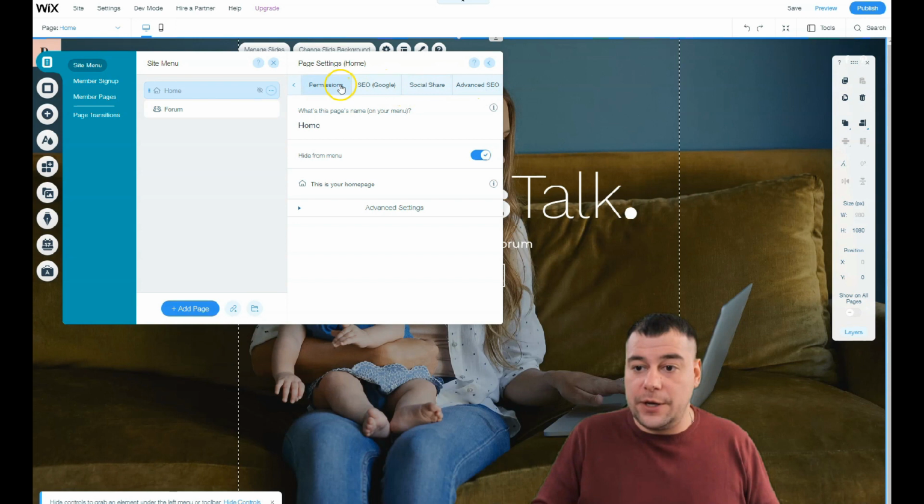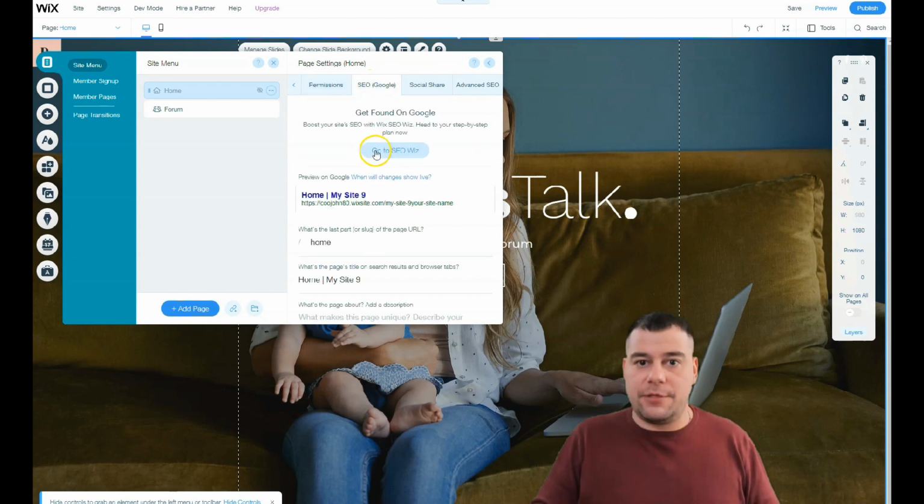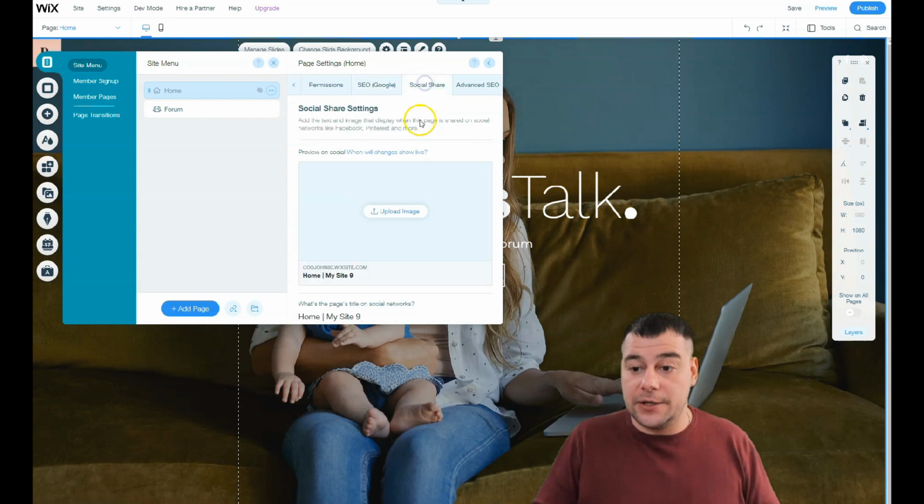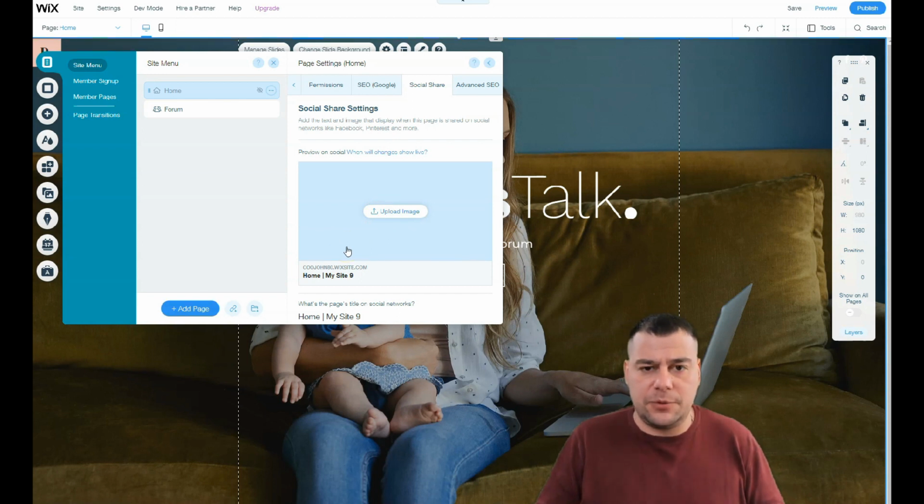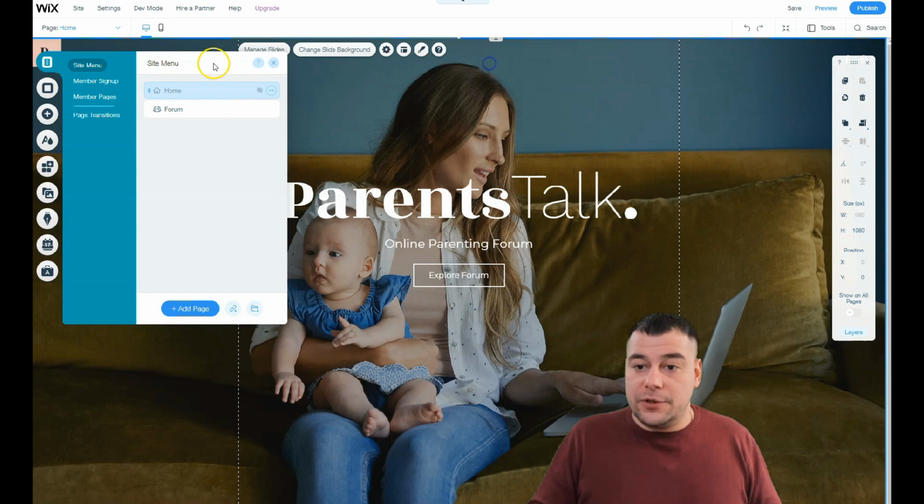Just to show you the things, permissions, we spoke about it. SEO is an important thing to be visible to search engine machines. You need to optimize your site to search engines. Social share: here you can upload an image that will describe your business, and if you share your link to your website on Facebook or another social platform, it will look like this. So let's jump to the next.